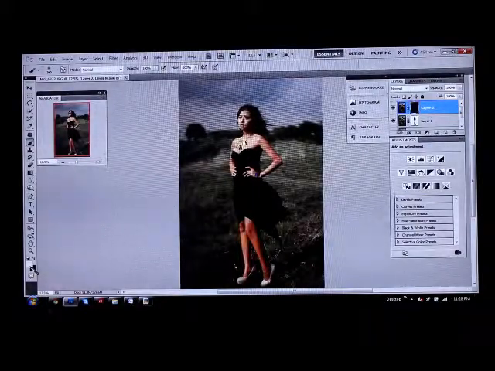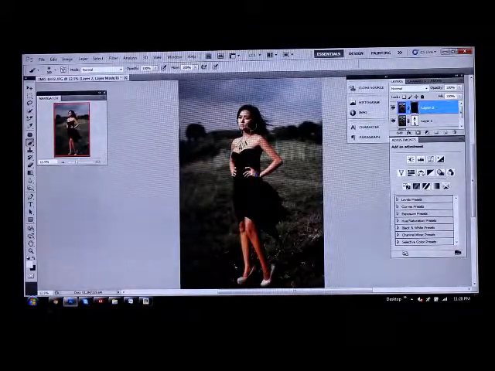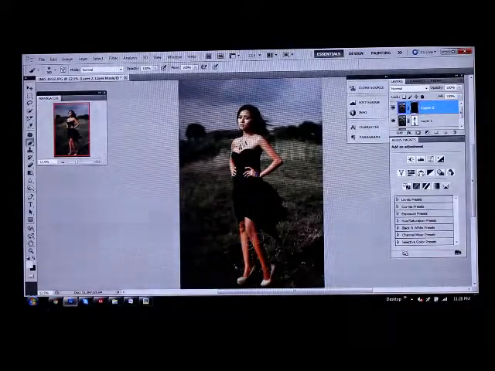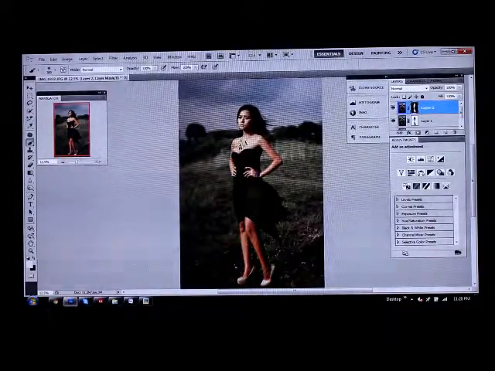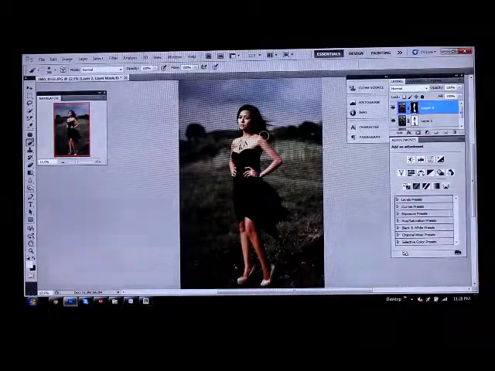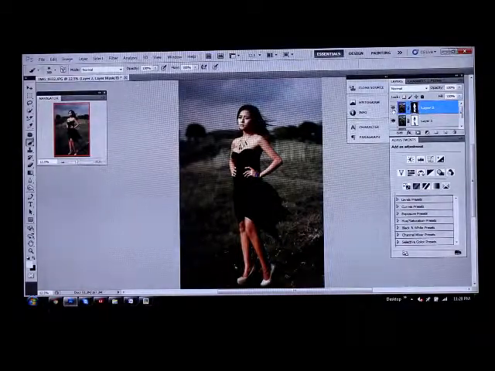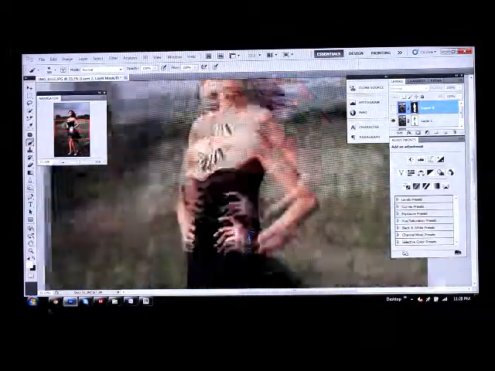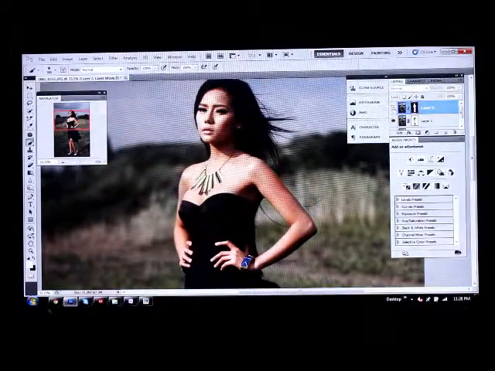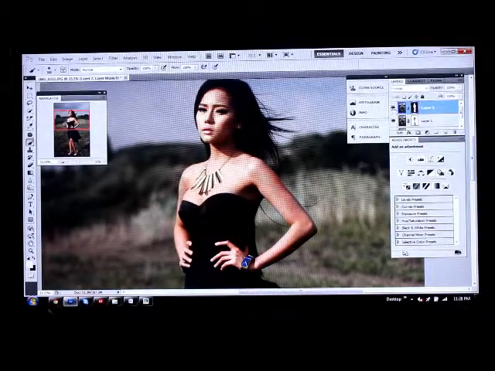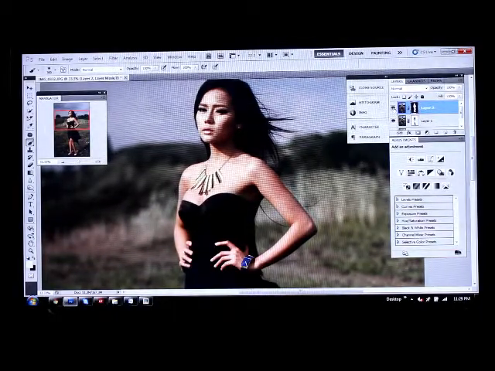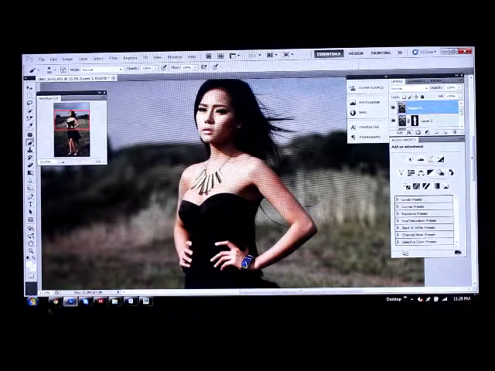Layer mask, brush, just brush the subject, so there we go. Okay, as you can see, let me zoom in. There's a slight change in the skin tone, so it's more classy than it was before. Now I'm going to add a new layer again to continue with my editing process.